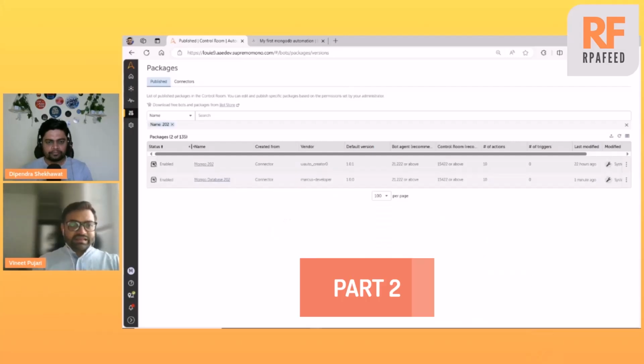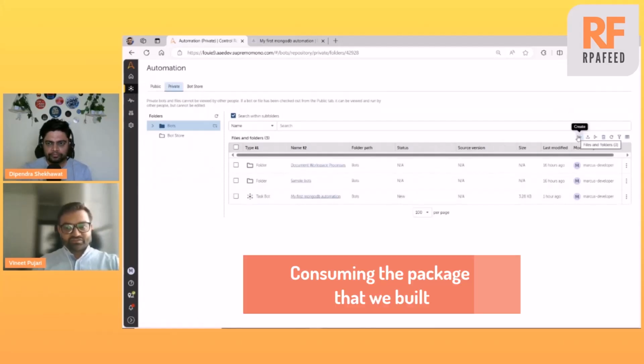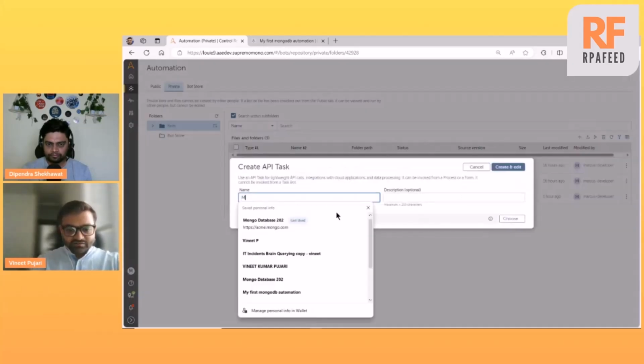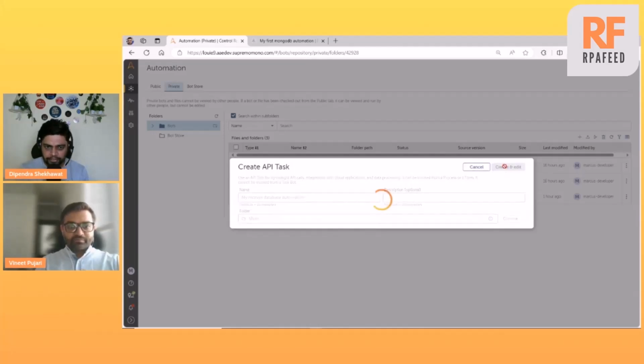All right. Next, what we are going to do is create an automation and use that package in this automation, right? So for this, I will create an API task, my Mongo database automation, right? Just one clarification here.